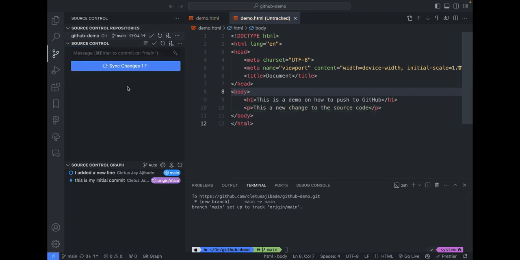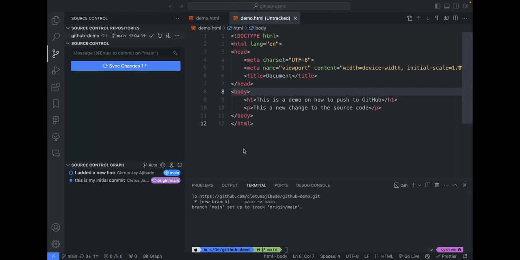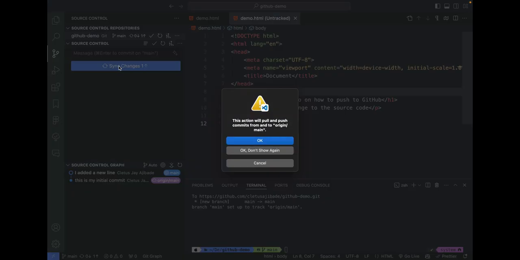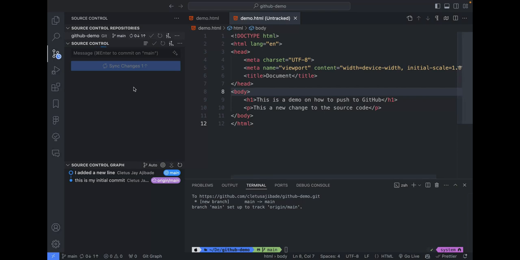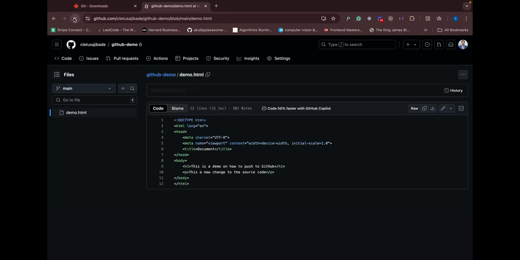See, once I do commit, from here I can even just click on sync changes, because VS Code recognizes the fact that remember when we linked both the remote and the local Git together. The source control utility inside VS Code is already keeping track of that. I can just click on sync changes. This action will pull and push commits from and to origin main. I can say okay. See, it's loading, done. If I come back, look, this new line has been added. So let's refresh. Boom, we can see this is a new change to the source code.